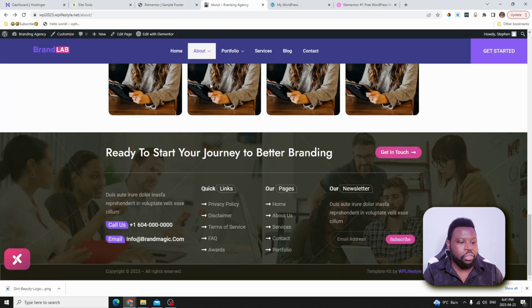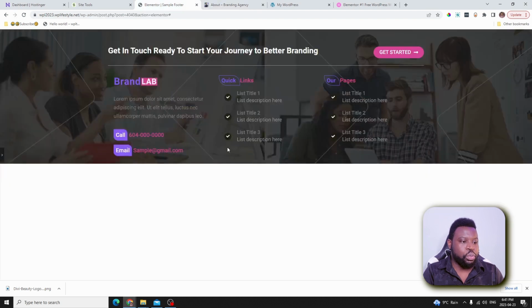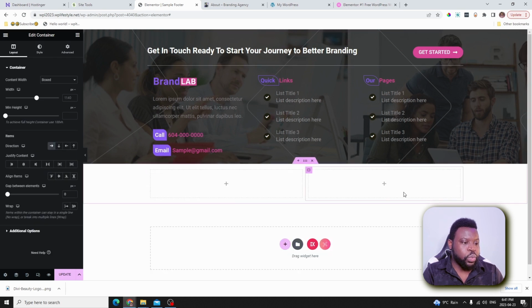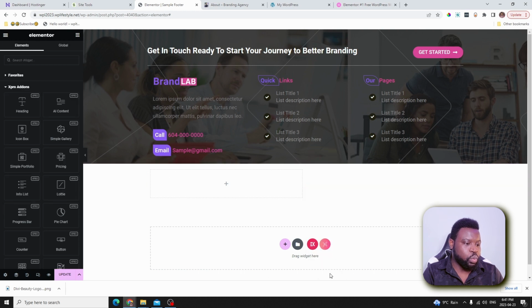And then over here, if you want to add the copyright section that we have over here, all you have to do is to go ahead and add another section. So go ahead and select a 2 column section here. So let's go ahead and select this one. Actually, because we are using the containers, we actually don't need two sections in here. Let's go ahead and delete one of the sections.